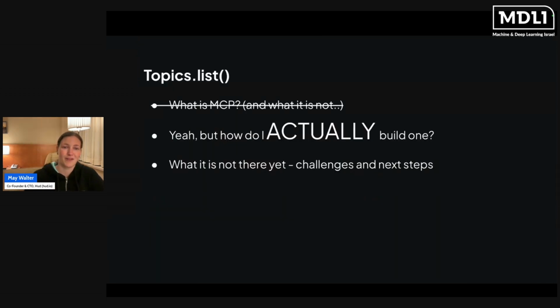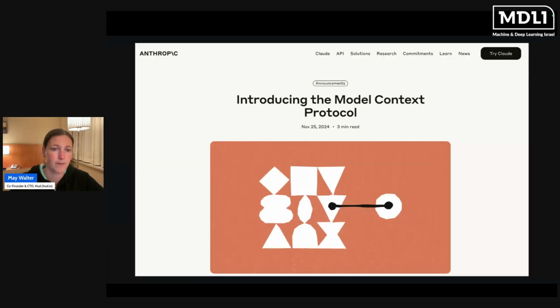So let's talk about the topics and the agenda for today. I am not going to talk about what MCP is. I'm assuming that you already have that context in mind. But we're going to talk about how to actually build one from scratch, and the things that are not there yet, the challenges that we had along the way, and what could be done next.